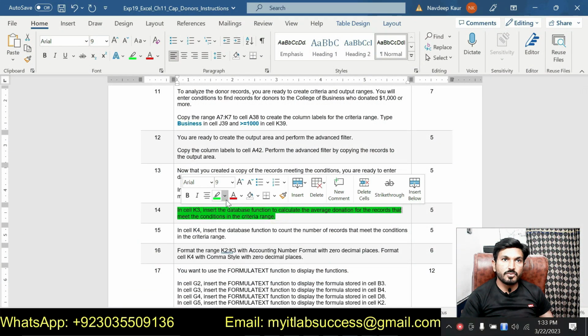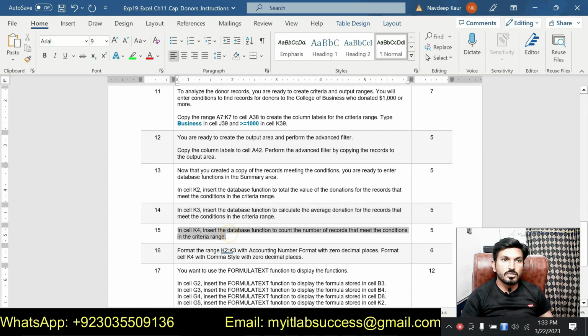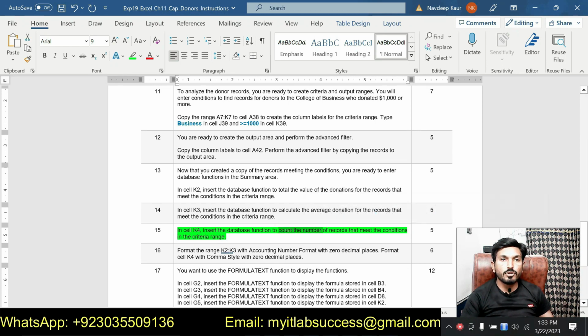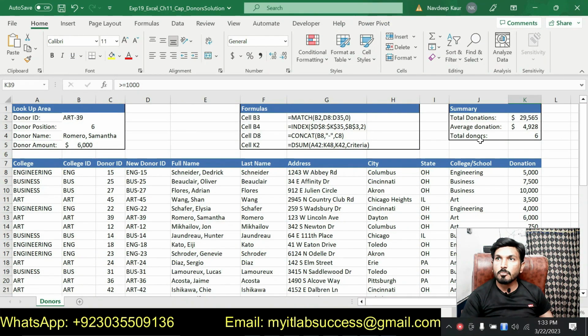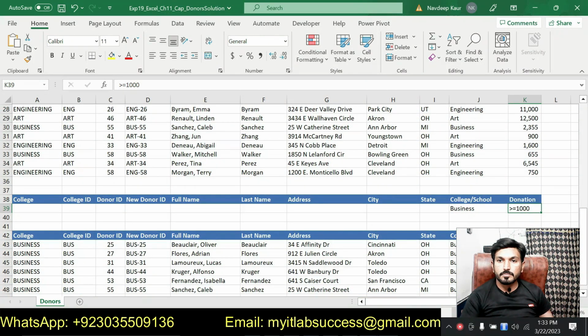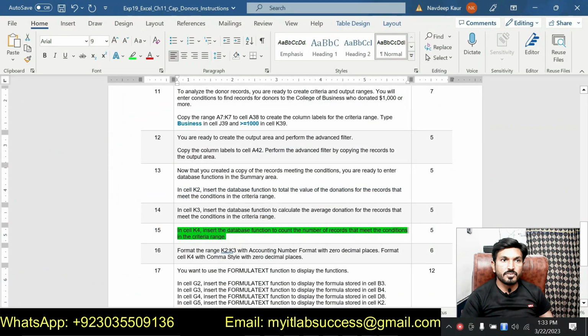The next step is step number 15. We are supposed to insert the database function to count the number of records that meet the condition. The conditions are again College of Business and the donation should be greater than or equal to 1000. We are going to count how many records meet those conditions, so for that we will use a database function. I have already solved this one, and the number of donations is 6 for the criteria given here. That is step number 15.